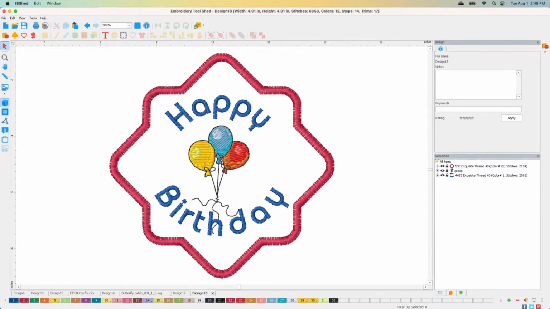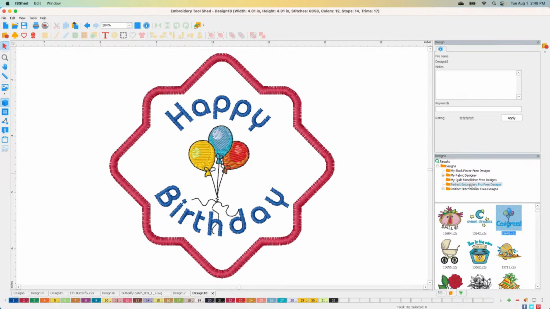This design is actually a free design that is over in your Perfect Embroidery Pro here. These are just some free designs that you get when you install Embroidery Toolshed, so you can play around with these features if you'd like.